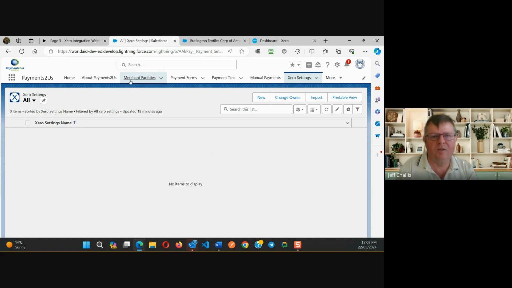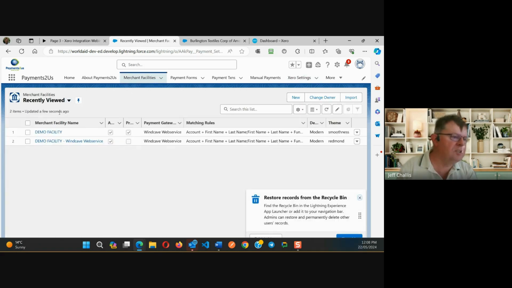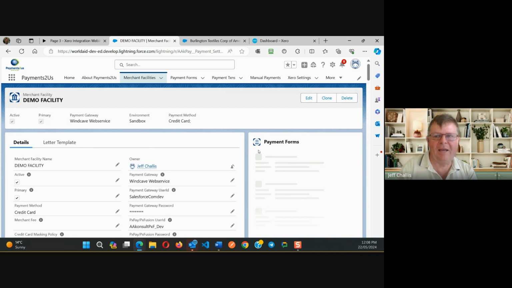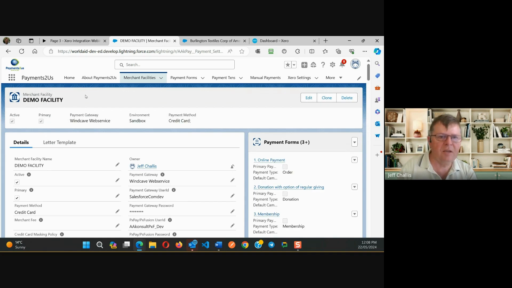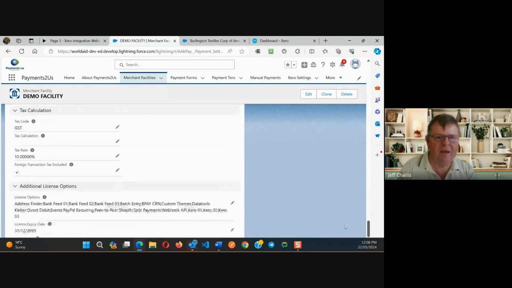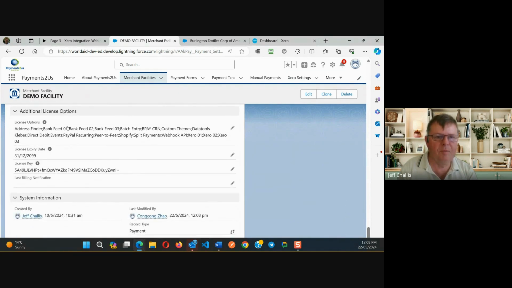So this is getting started with configuring and setting up Xero. First of all, you need to contact our support and get a license key. The license key goes against your merchant facility, and down the bottom section here we have the various licenses that you can get. This is a test instance, so it's got everything.